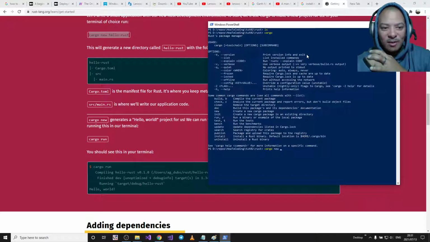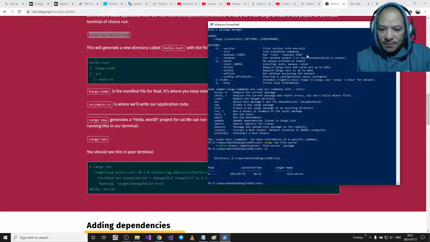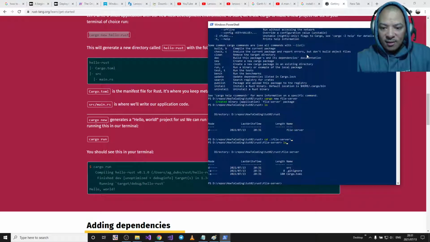So I'd probably call it... it's not truly a NAS, it's not really network attached storage, it's more like a file server. It's literally just a file server. So let's say cargo new file-server. I guess that's fine, right? Let's create that. Let's see if it actually creates it. So ls, there, it creates my folders. So cd file-server, ls, there. So I've got a src folder, a .gitignore file, I guess that's fine, and then a Cargo.toml.